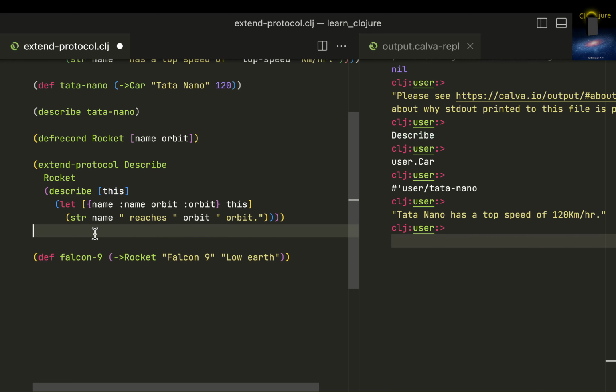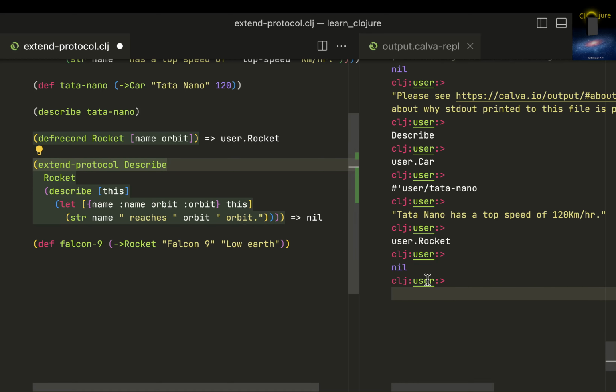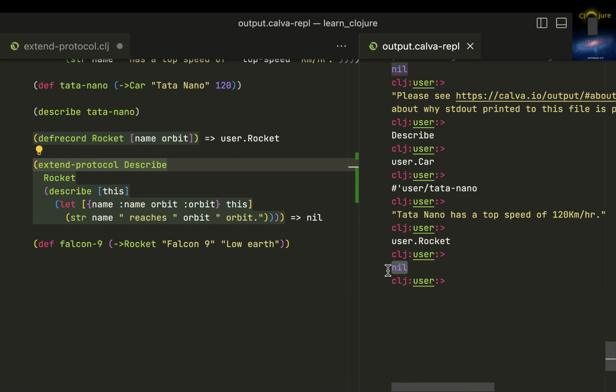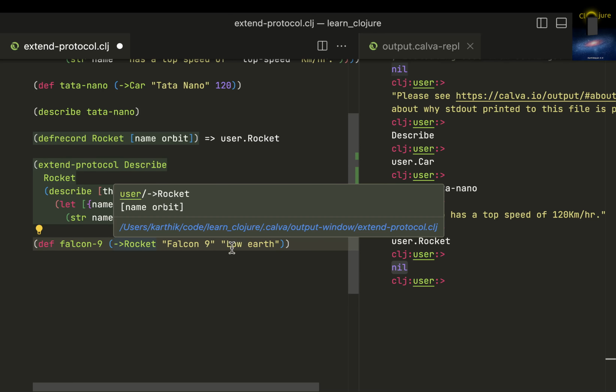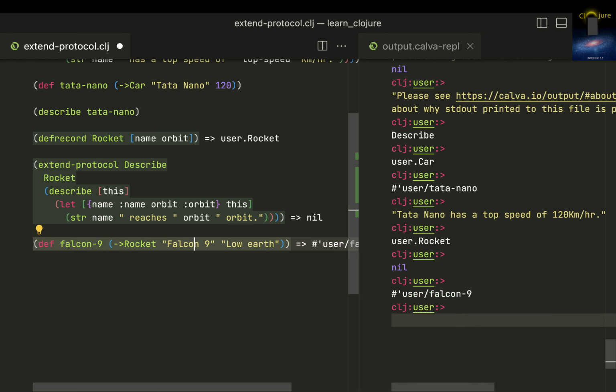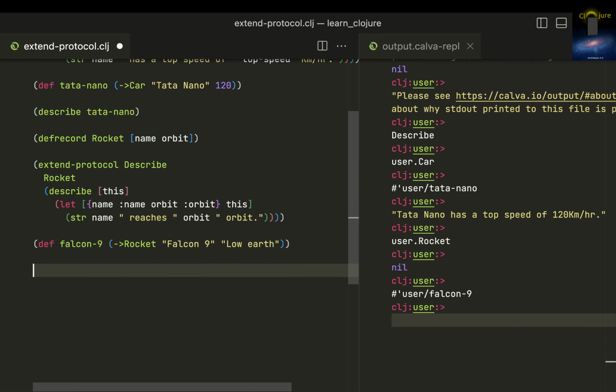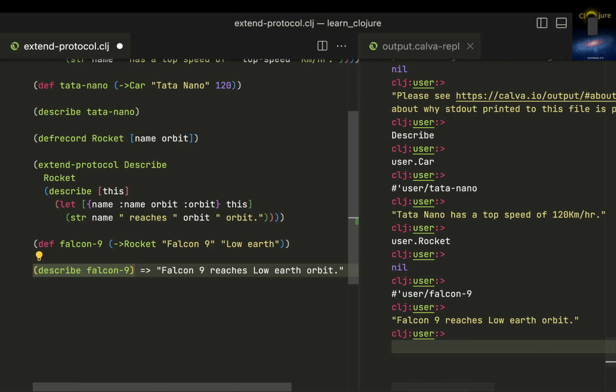Now I just need to describe a rocket over here. I'll describe it as Falcon 9. Now let me execute this one. This rocket is being executed, and this extend-protocol is being executed, but it just returns nil. That's a bit confusing, but it still works. Now I have a rocket called Falcon 9 that reaches low Earth orbit. Let me describe this. So Falcon 9 reaches low Earth orbit.